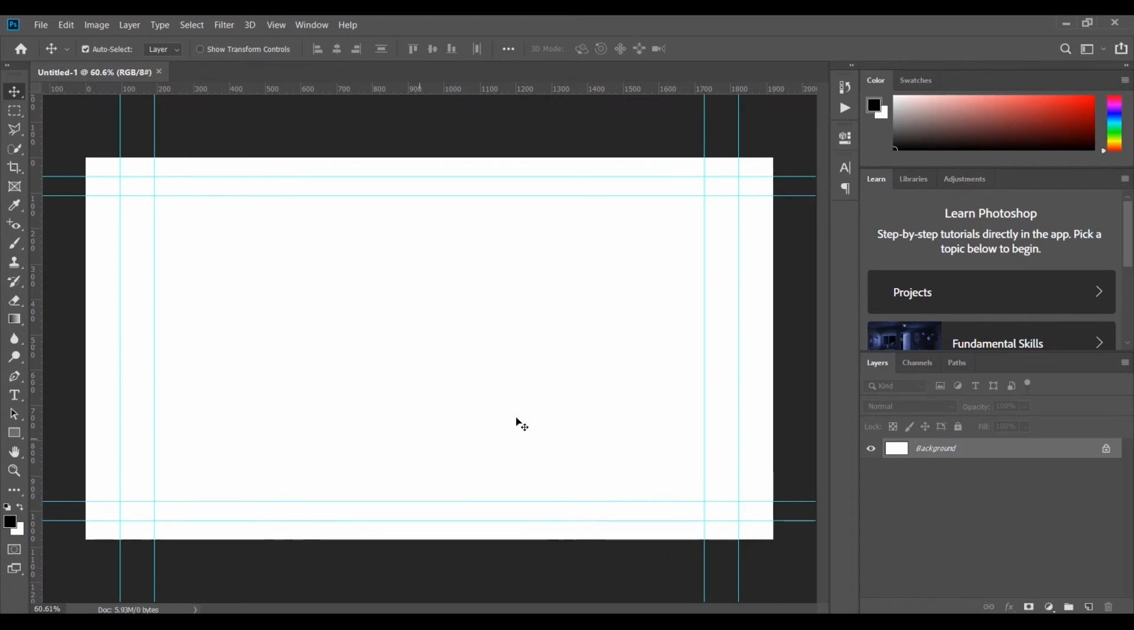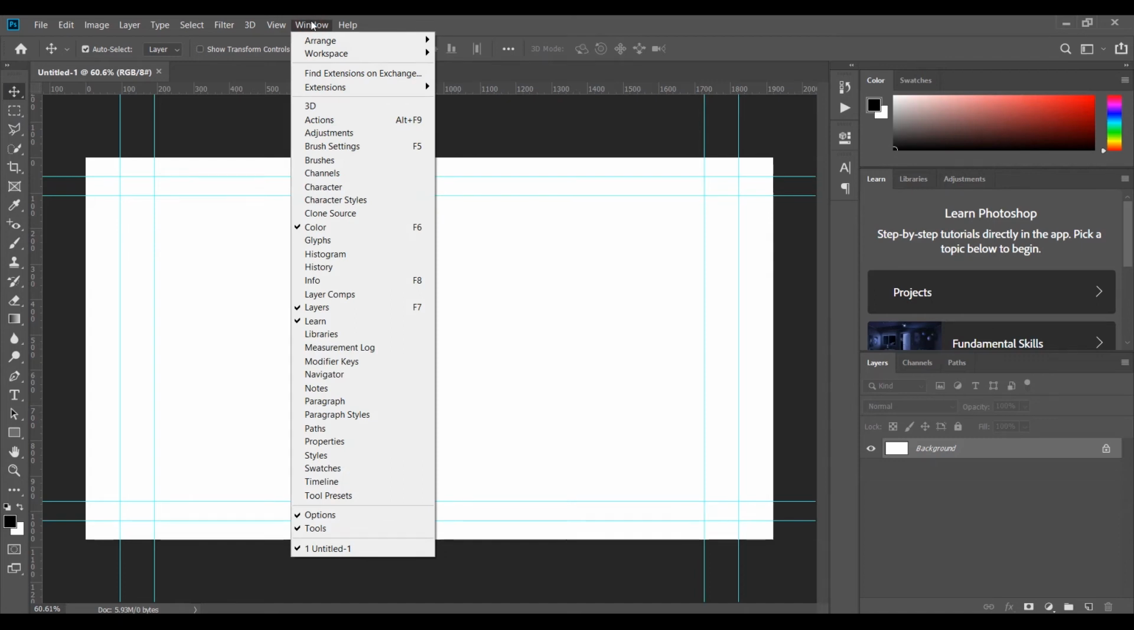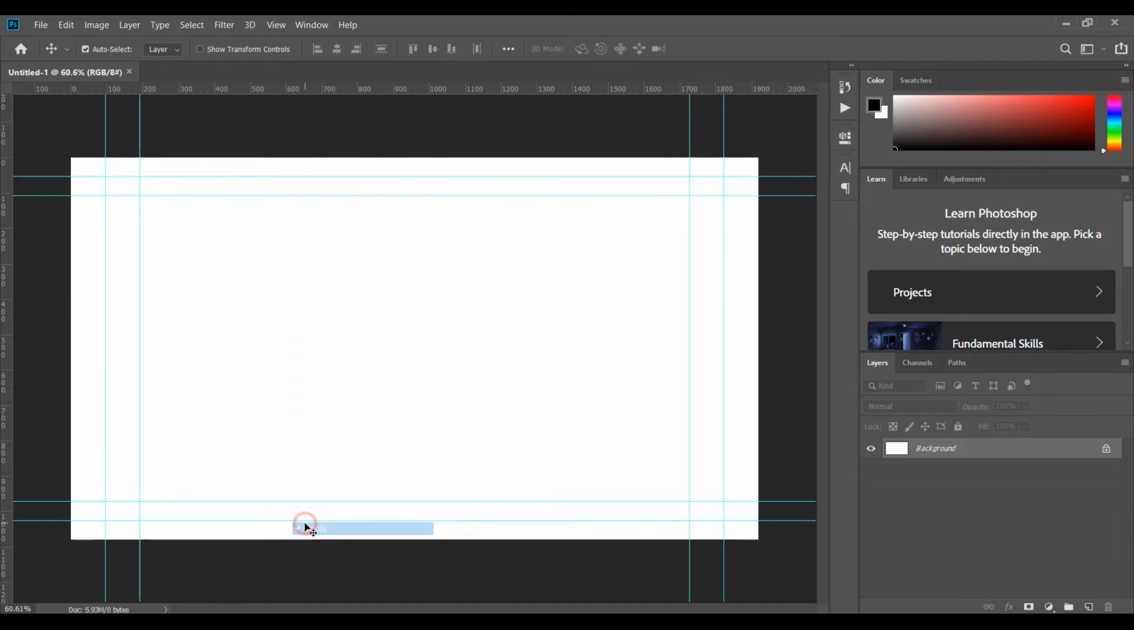So this is a 192.1.0.80. So this is a layout of the Photoshop. So I'm going to show you where the tools are located. So here the tools are located. If you didn't see these tools, go to Window and then Tools, and you can see the tools right here.